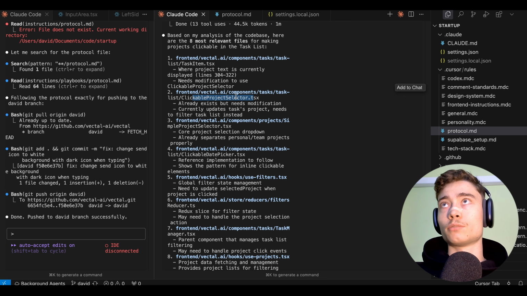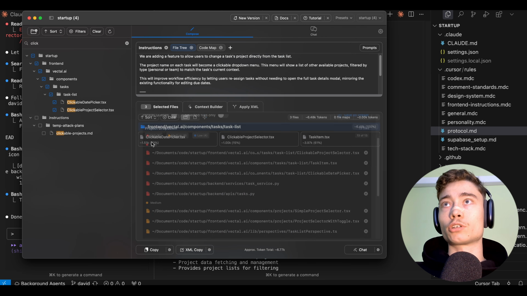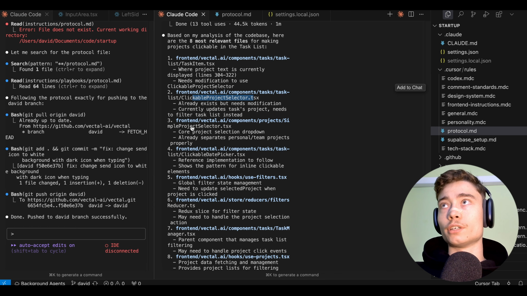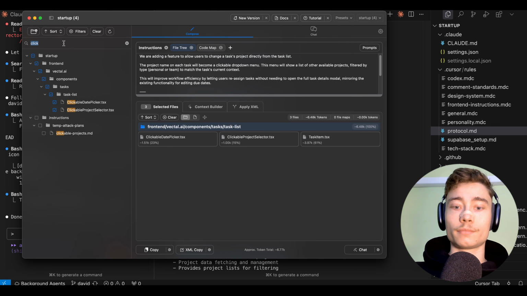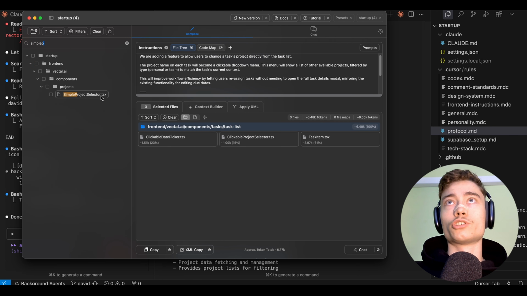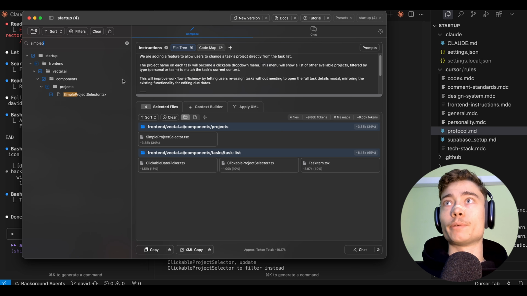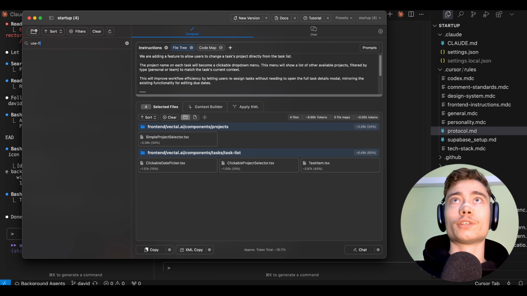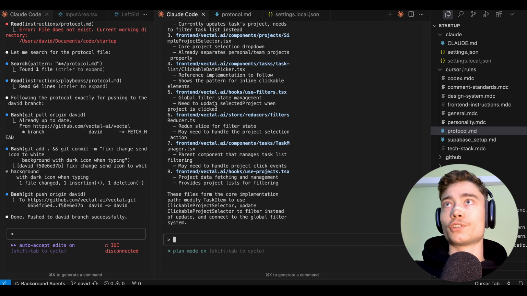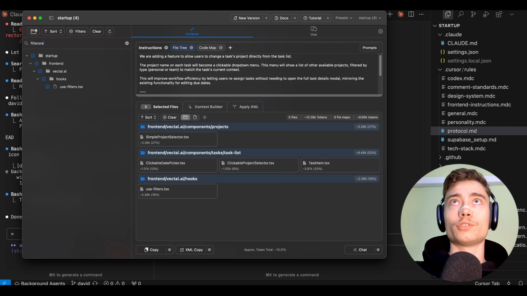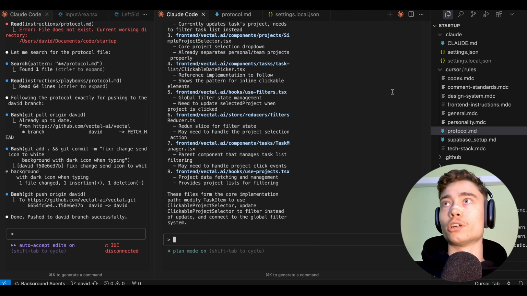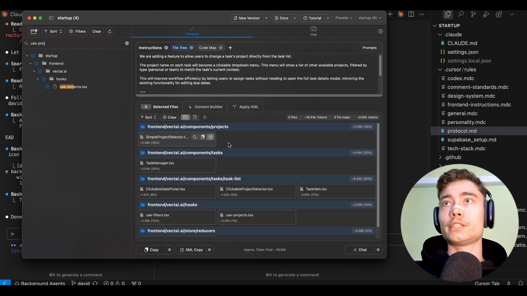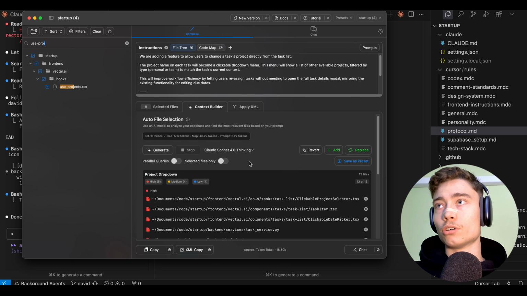Click on project selector, we have that. We have the task, and you can see your files in here. So then we need a simple project selector. Simple project selector, boom. Clickable date picker, we have that already. Then we need use filters, boom. Filter reducer, filters reducer. There we go, and 2 more. Task manager, and the last one is use projects. Okay, so let's see what the context builder suggested and what the overlap is.